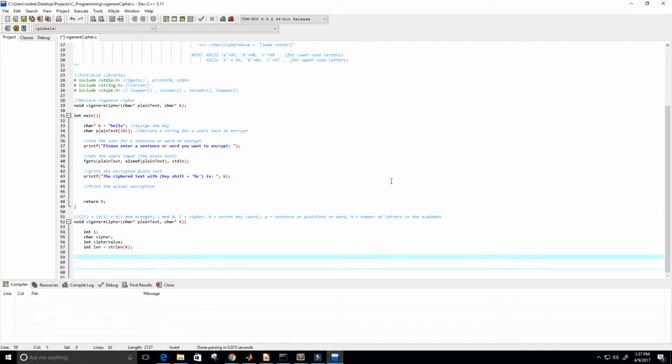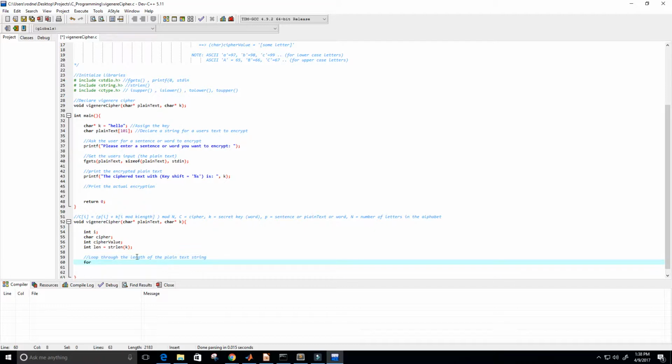All right. Now let's loop through the length of the plain text, and that's what we'll put here. Loop through the length of the plain text string. So it's going to create a for loop. It's going to run for I equals 0. I will be less than the string length of our plain text, and then I is going to increment by 1 each time.